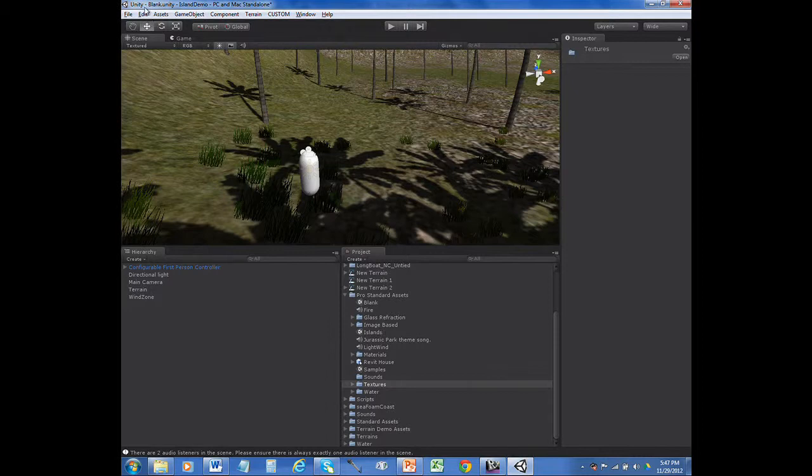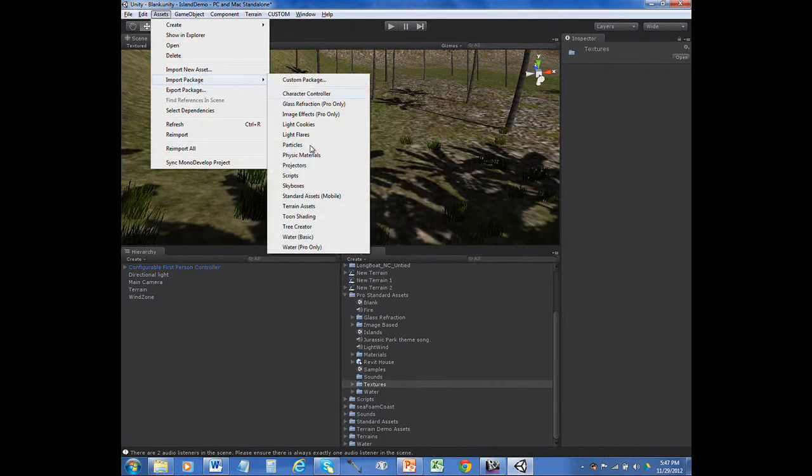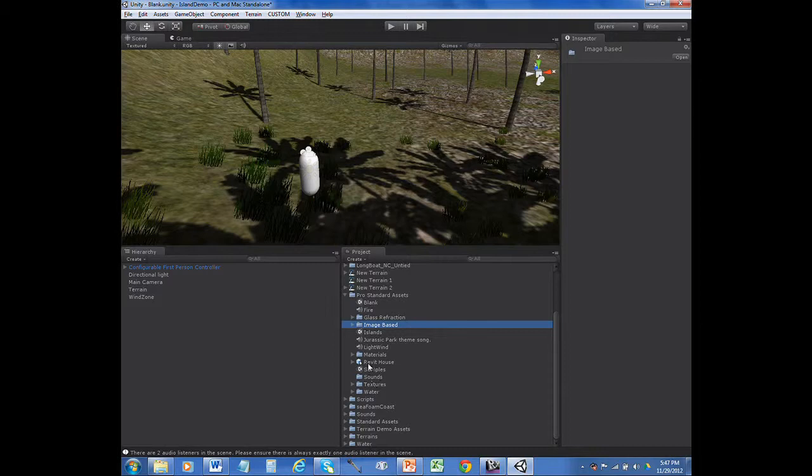Again, what I just did here was import what they call a package. There are all these different packages. And a package is really just a set of assets. So let's say you want to bring in fire, you want to bring in water, you want to bring in different things that are going to enhance the level of detail.